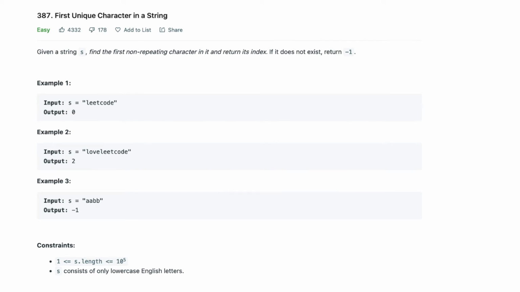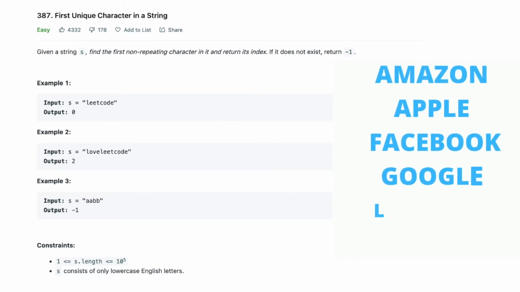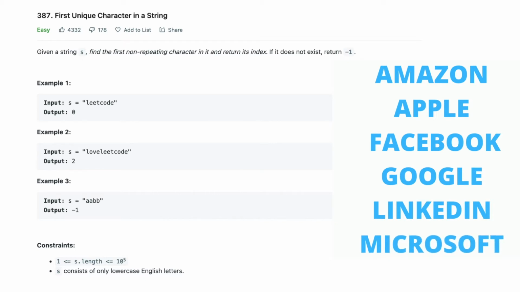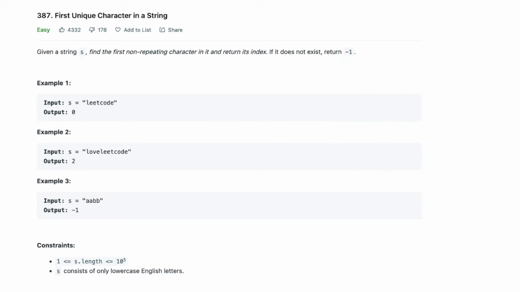In this video, I'll solve and explain the LeetCode coding interview question to find the first unique character in a string. This question was asked by multiple companies such as Amazon, Apple, Facebook, Google, LinkedIn, Microsoft, etc. during coding interviews. As the title suggests, we need to find the first non-repeating character in a string and return its index or position in the input array.